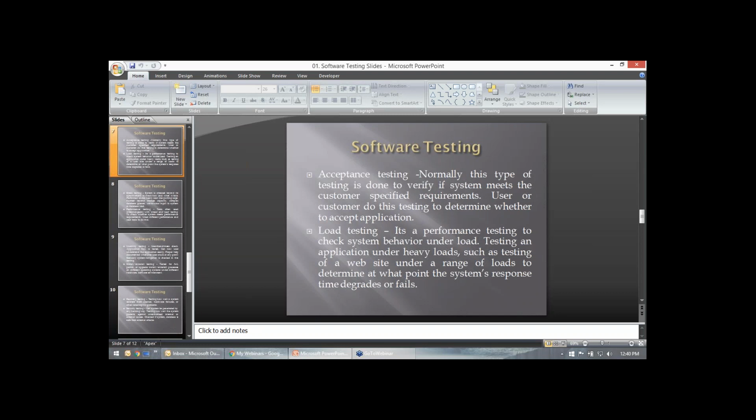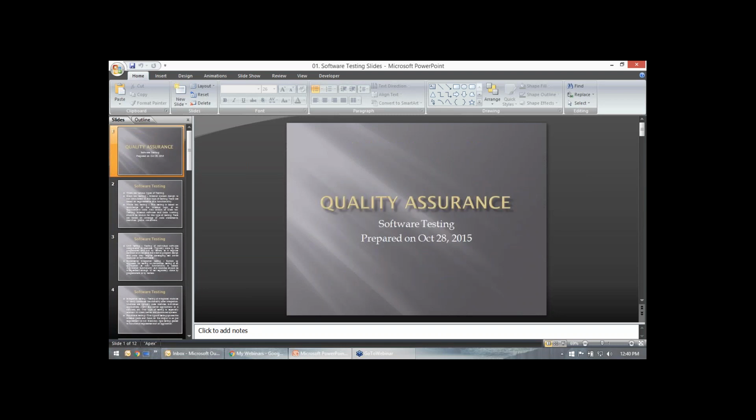So as a manual tester, you will not be doing this. A manual tester doesn't normally do acceptance testing. But from a technical point of view, this is similar to functional testing. Okay, any more questions?